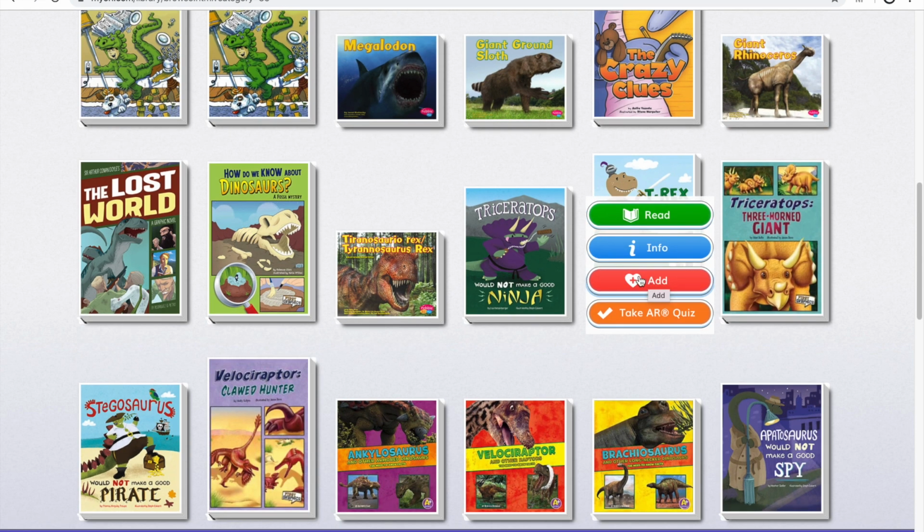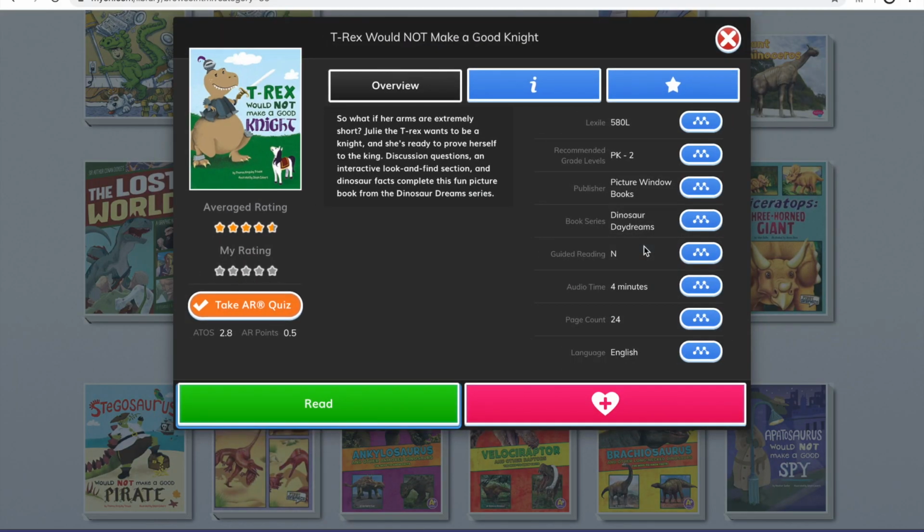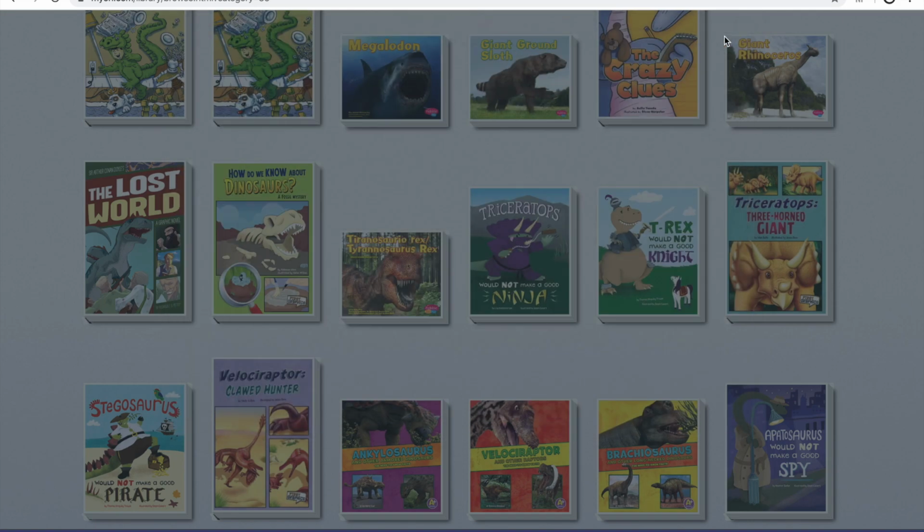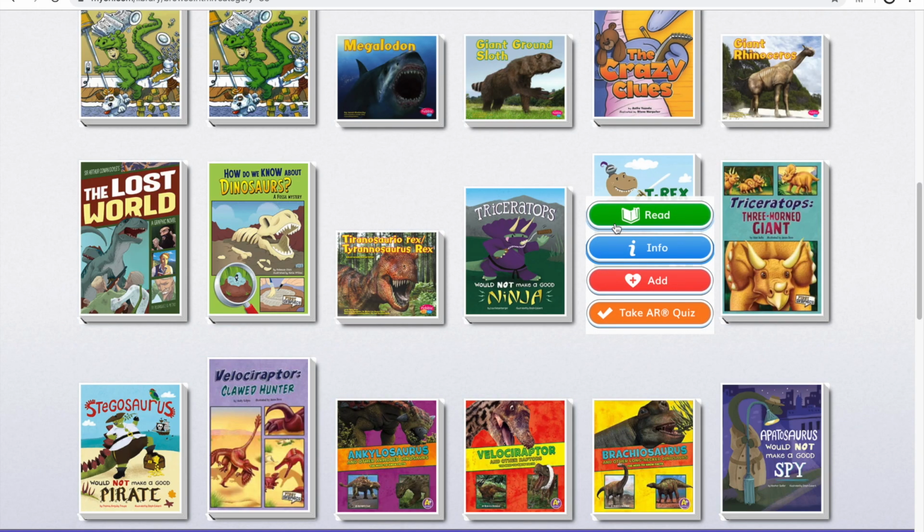If I want to read this later, I can add this to my favorite list. If I did it by accident, I can remove it. I can also click on info. Here, it's going to tell me what the story is about. It's also going to tell me what the recommended grade levels are for this book and how long the book is, with how many pages. If I'm ready to read the book, I will click Read.